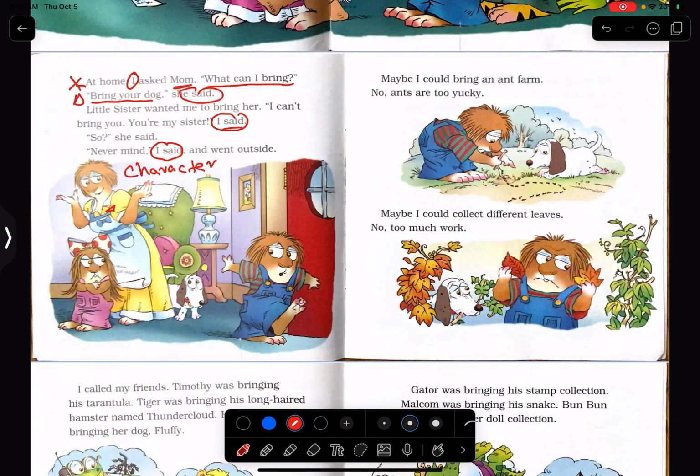The reason they do it for this book is because it's a book for first or second graders, and it has very simple language. But you are seventh graders. Maybe I could bring an ant farm. No, ants are yucky. So it sounds like there's a small conflict here already, that he doesn't know what to bring to show and tell. Like that sounds like a small conflict. And you'll see that a lot of stories have smaller conflicts.